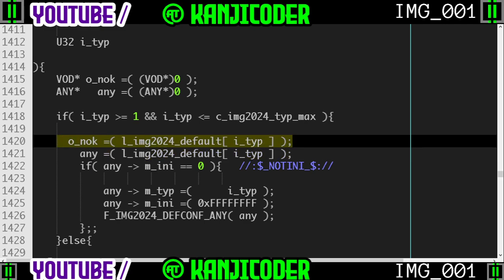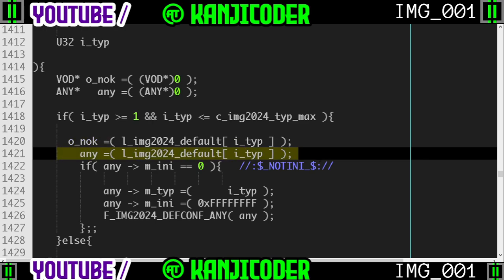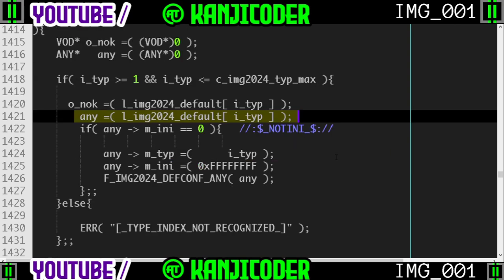So this is a void pointer, whereas this is an any type. And while it's casted to an any type, we can grab those first 2 parameters off of the object. So every one of these objects in this array is a different object.